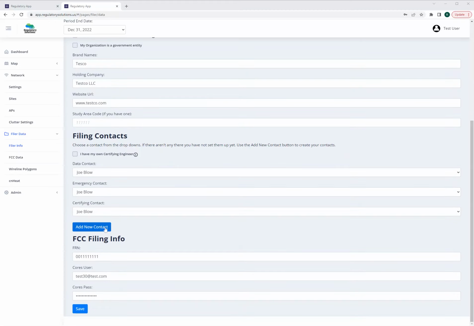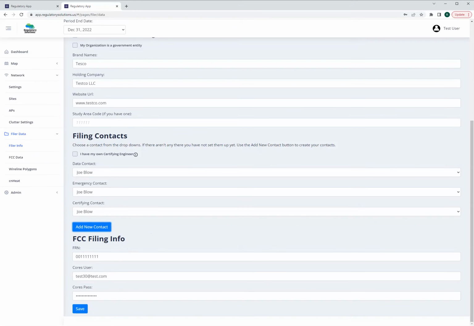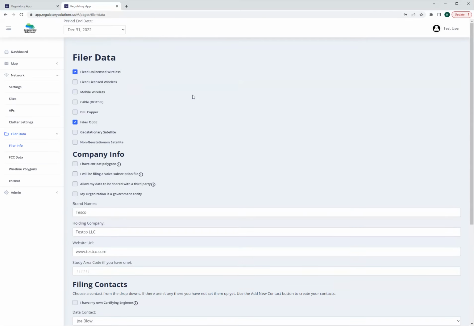For contacts, you will need to add your contacts, so there won't be anything in these drop downs until you add your contacts. So you're going to need to add them all. And just name, title, email, phone extension. Pretty basic stuff. If you don't have an extension, leave it blank, obviously. Filing info. So this is your FRN and your CORES username and password. And we do need these because we are going to be filing on your behalf. We have to be able to log in. So that's the quick and dirty on the info page.